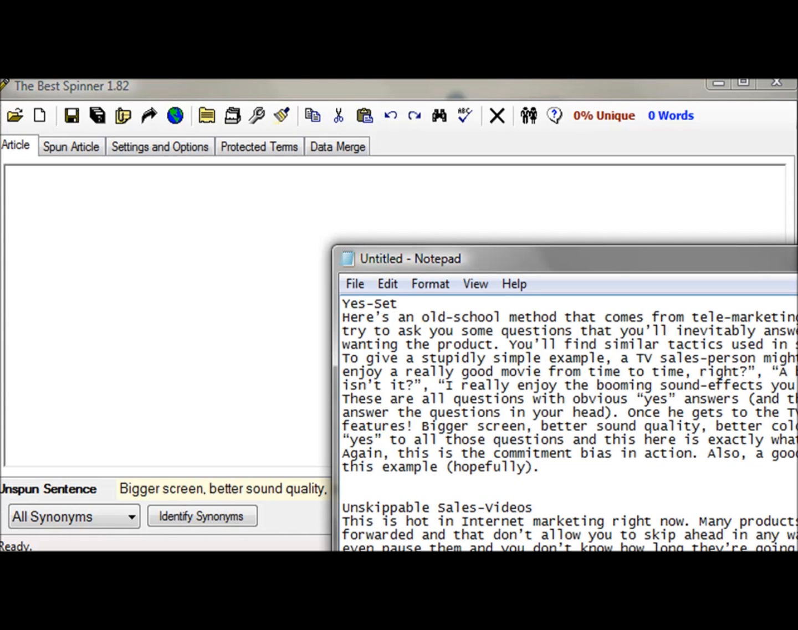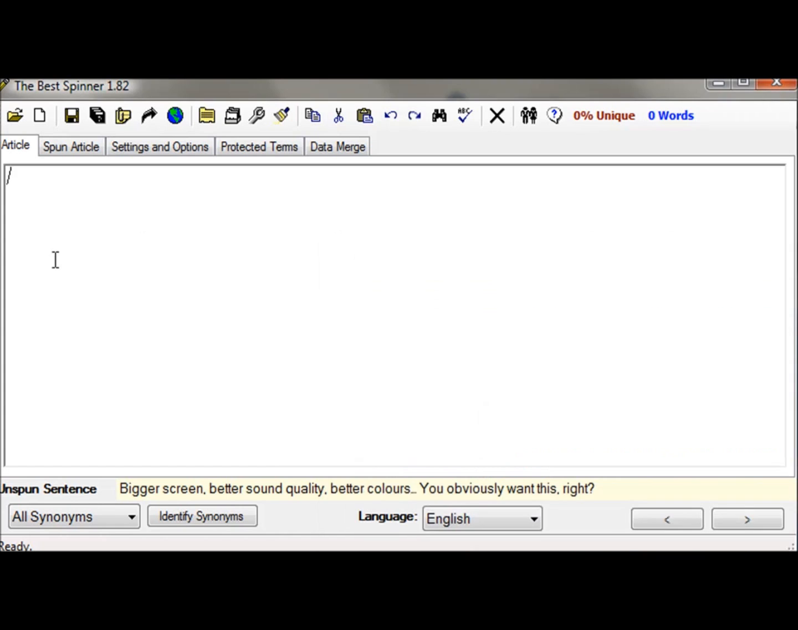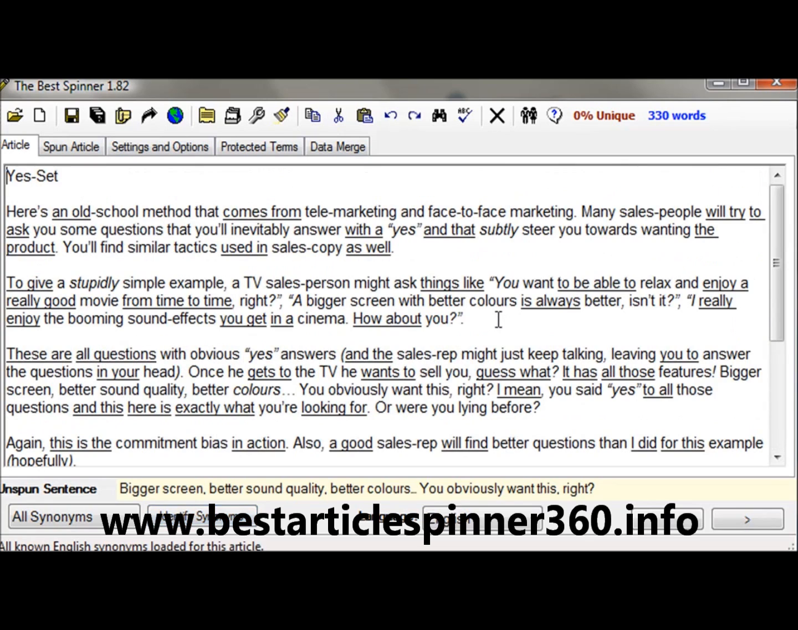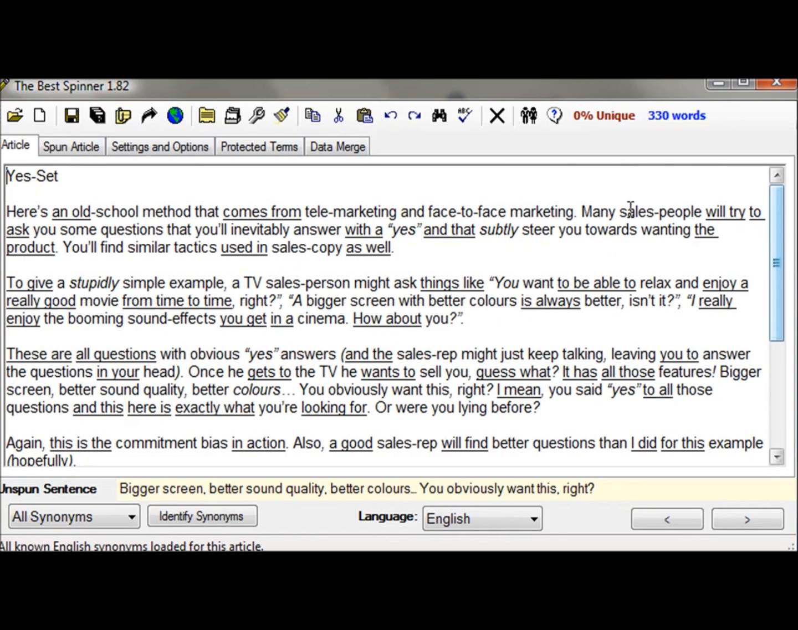Copy and paste a text into here, and then the first thing I do is I click on identify synonyms, and it now goes through this whole text and goes through its database to look for synonyms to suggest for all of these words. Alright, now it's done, and you can see that some bits of the text are underlined. This is when it has suggestions for replacing multiple words.